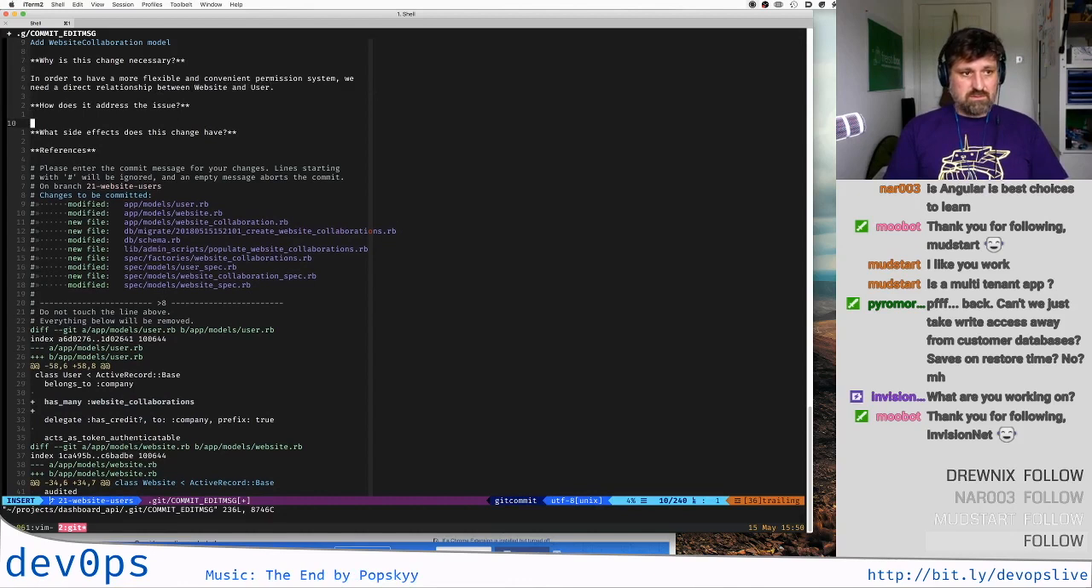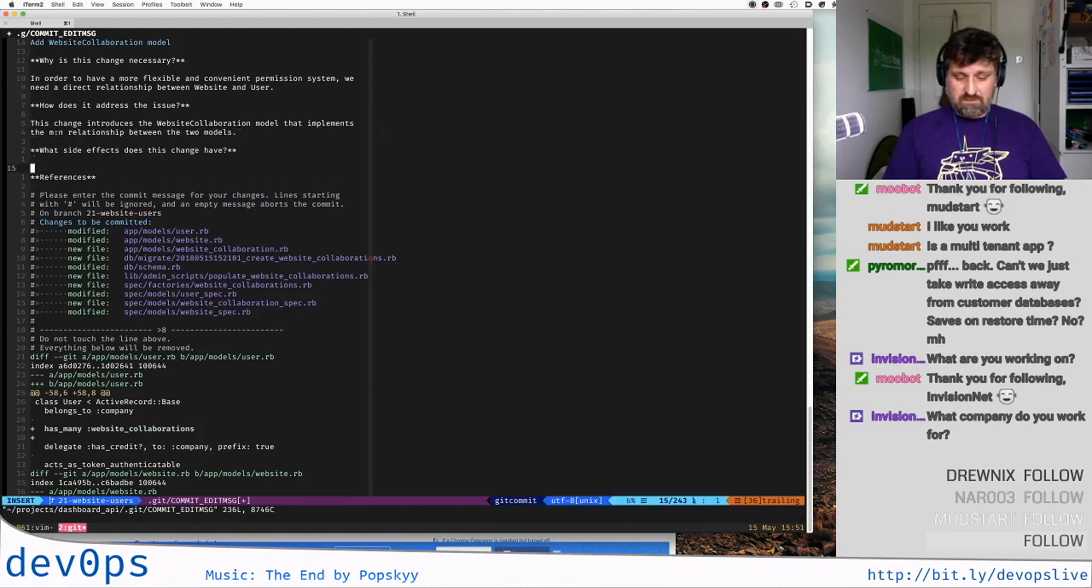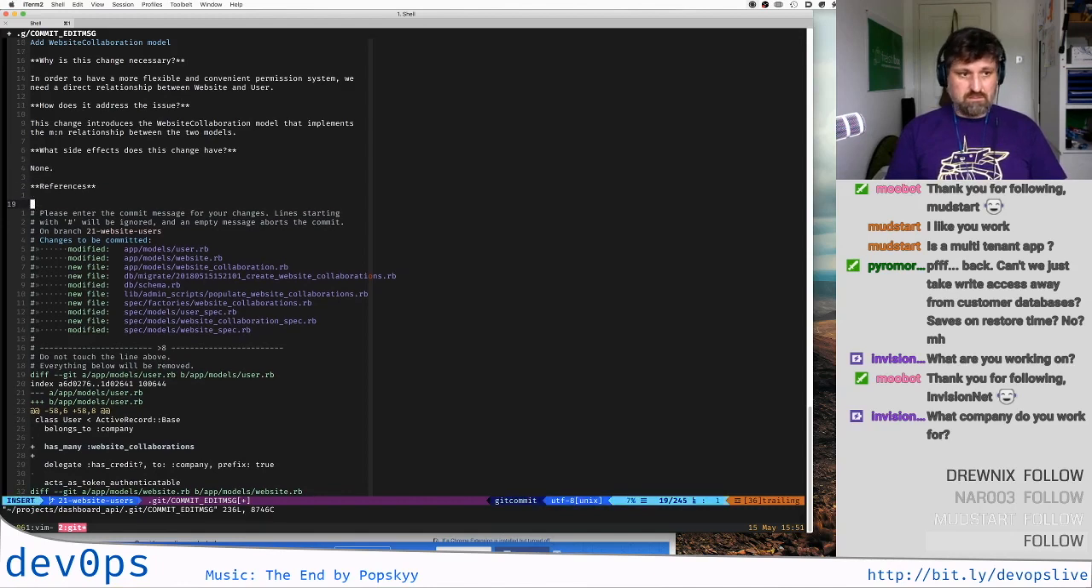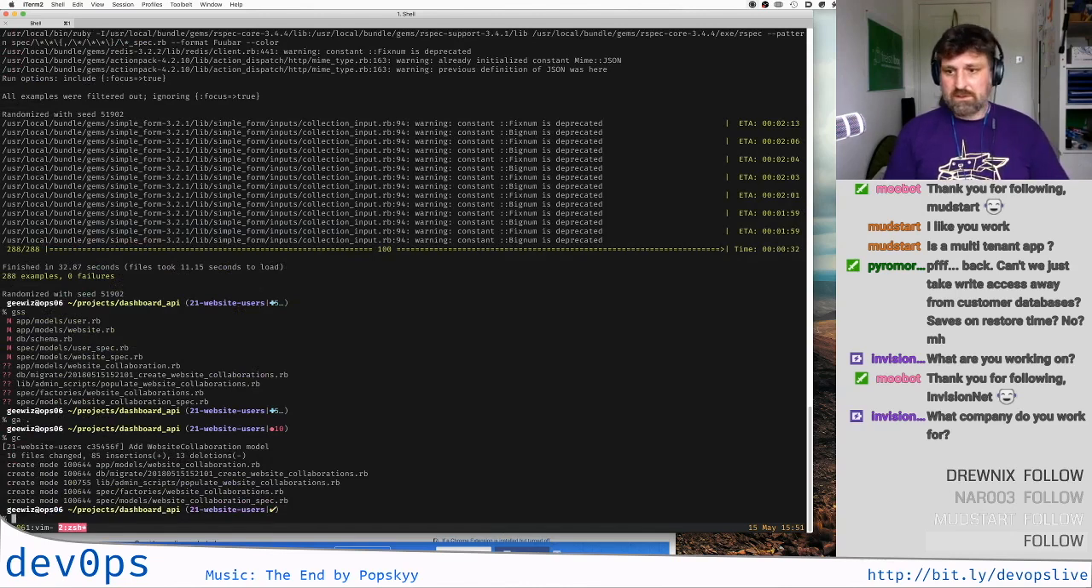How does it address the issue? This change introduces the website collaboration model that implements the M2N relationship between the two models. What side effects does this change have? None. It doesn't have any effects, to be honest, because the application doesn't use it. And this resolves issue number 21. Not completely, far from completely, but still.